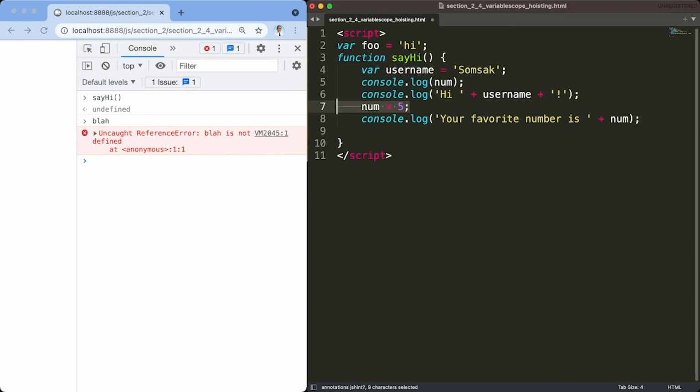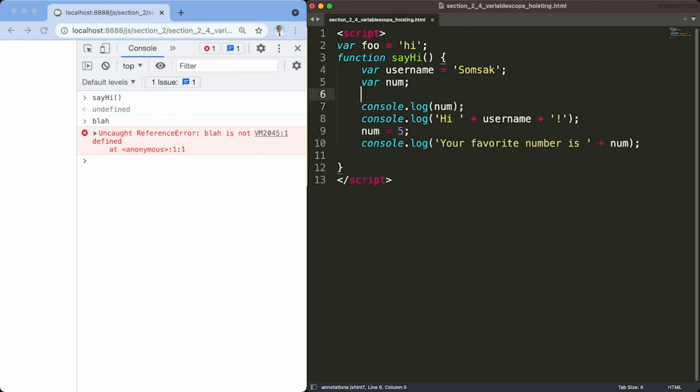Now, for that reason, a lot of people will say it's best practice to put all of your variable declarations up at the top and then use your variables down below. I tend to agree also, because then you can see at a glance all of the variables that are within your current scope. You don't have to go hunting through all of your code to find them. In addition, it tends to minimize confusion caused by variable hoisting.